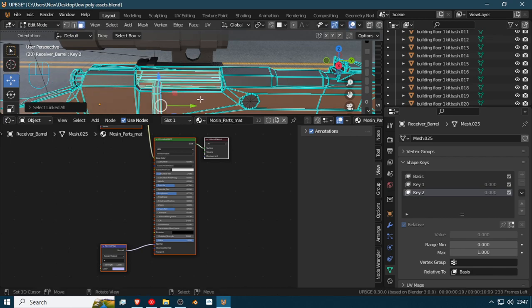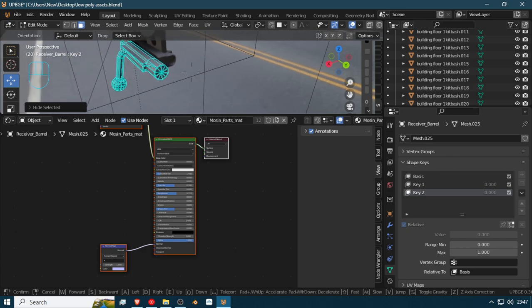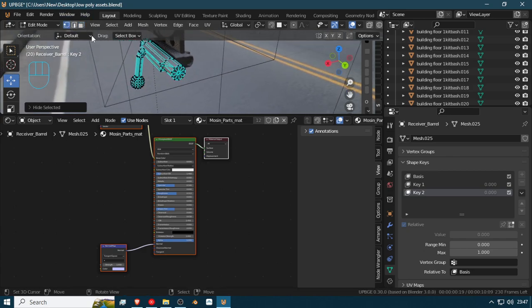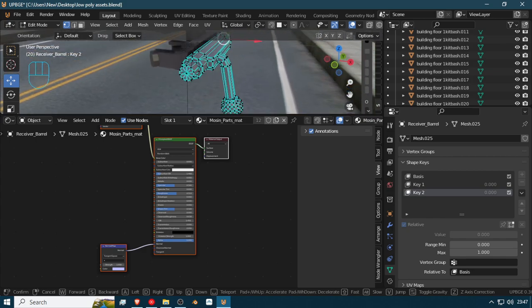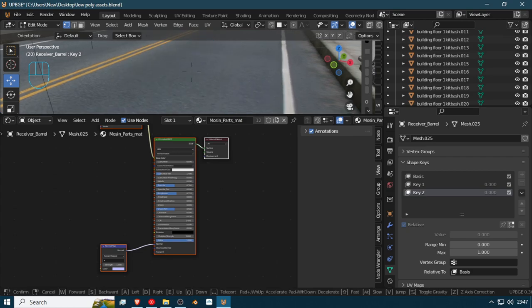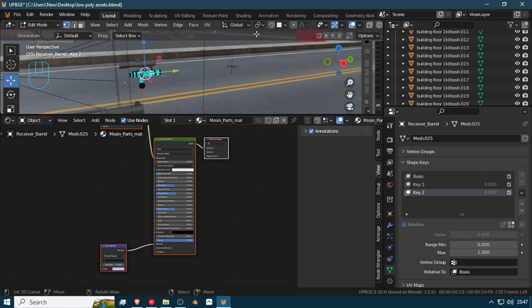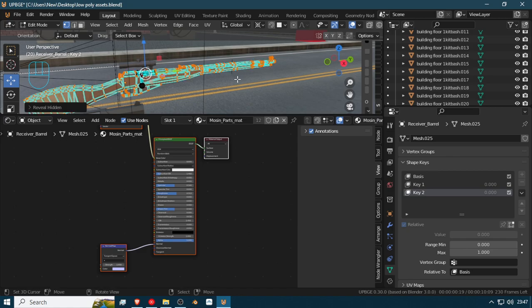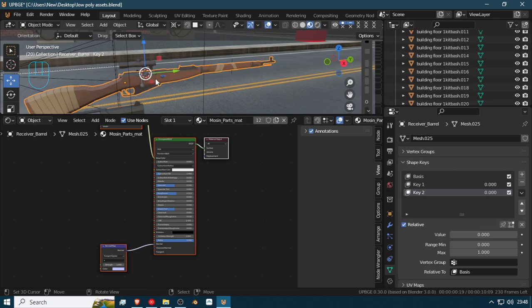We just have a quick look. Control I, just hide that real quickly. So I think right there should be fine. Shift S cursor to selected. And then I'm going to switch this to 3D cursor. Alt H, and you can see that the empty is still there. That's the one I'm going to use to add the bullet spawn.